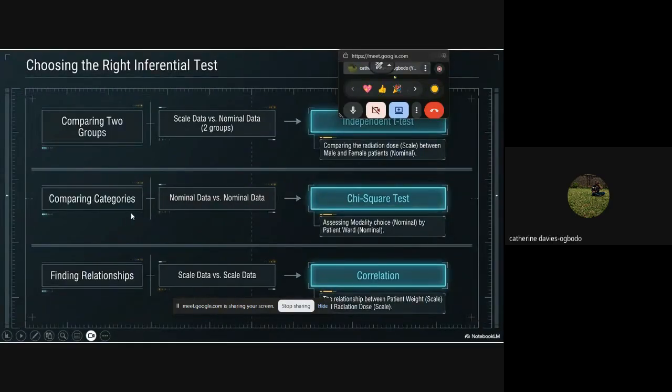Now, if you're comparing categories, you have a nominal data versus a nominal data. That means you have two questions that are both categorical data, you use a chi-square test. Then if you're trying to find the relationship, like Priska was trying to find between two things, and they are both continuous, that's the scale data, you use correlation.